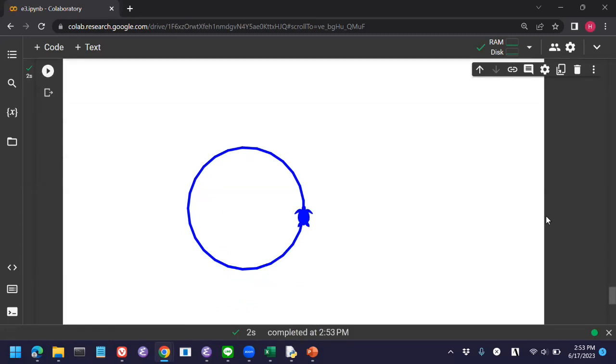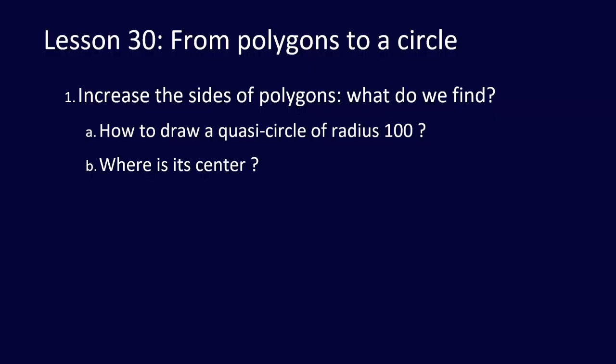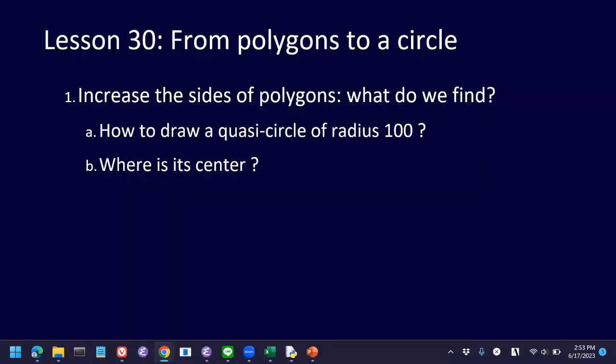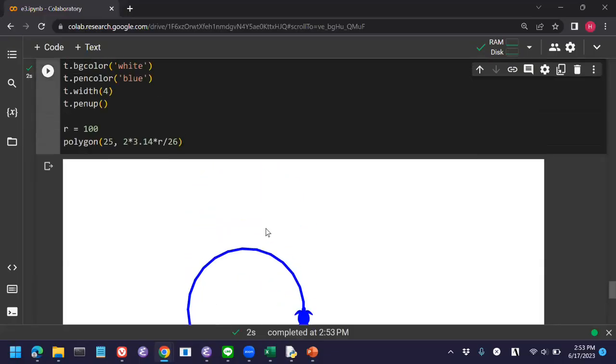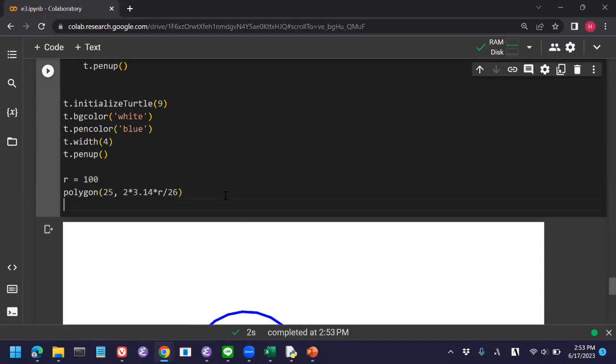Good. So what do we find? Where is its center? Let's see where the center is. To do that, maybe we can write t, to find out again where we are now. So where we are, the position.